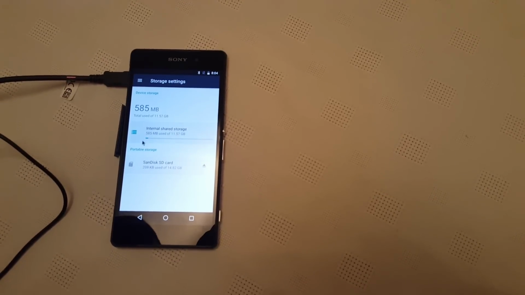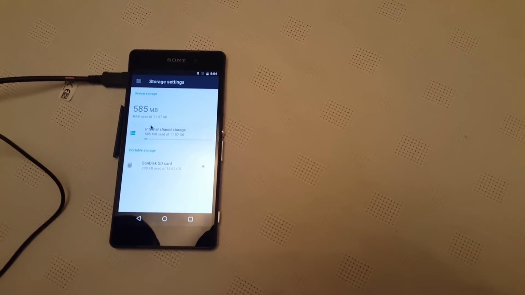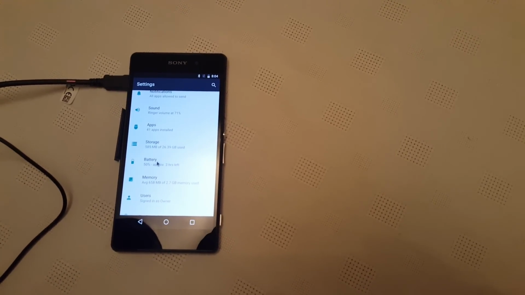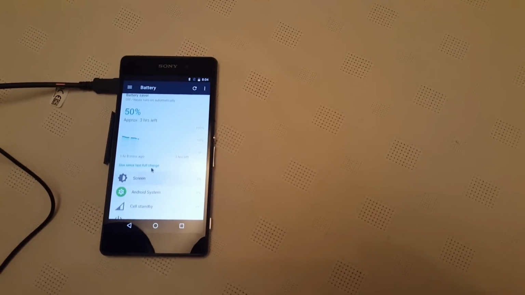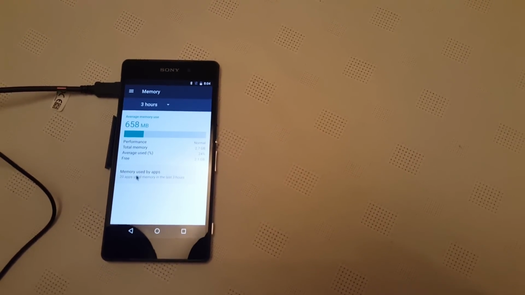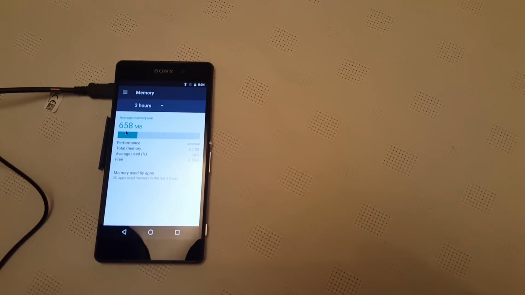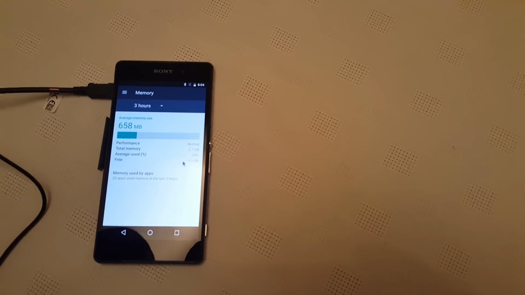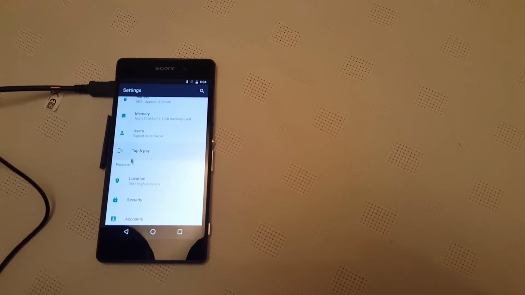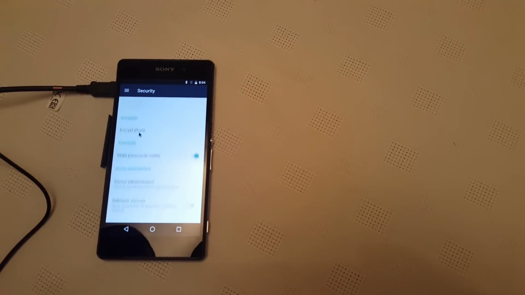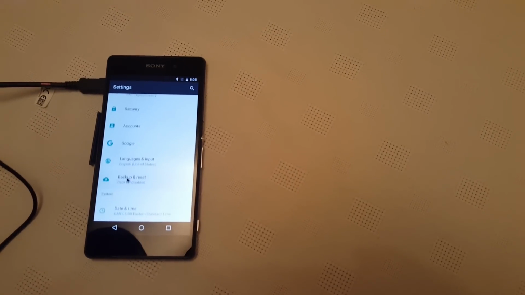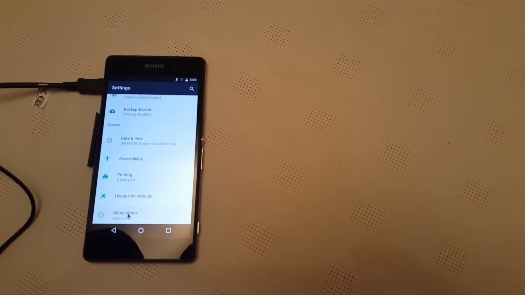Let's take a look at the storage. Battery. Let's take a look at the memory. So the average memory use is 658 megabytes out of the 3 gigs. About phone, Android N.